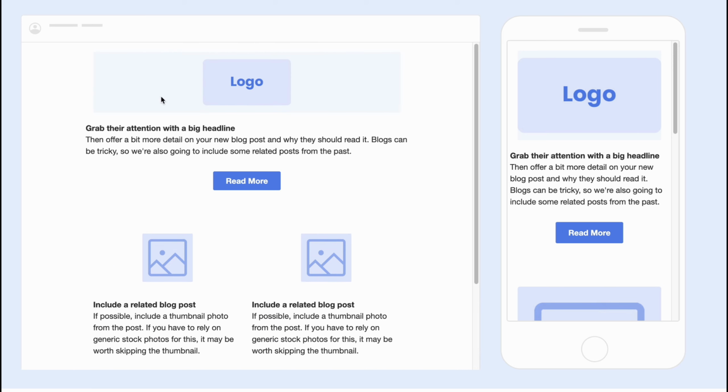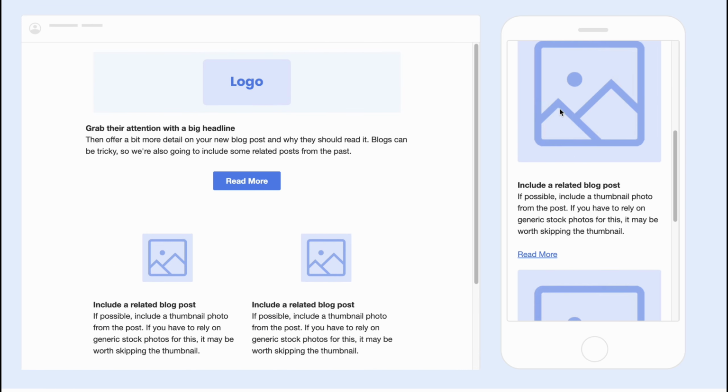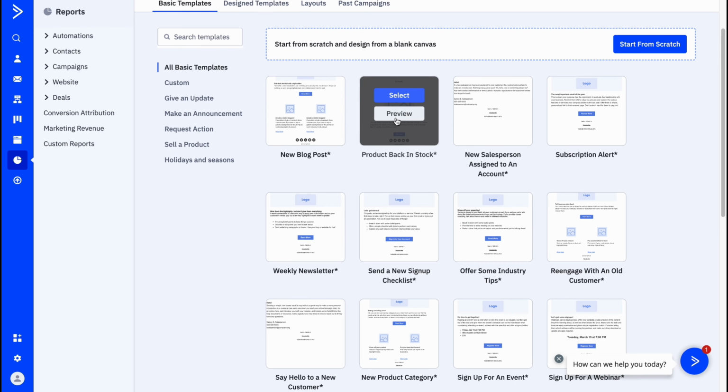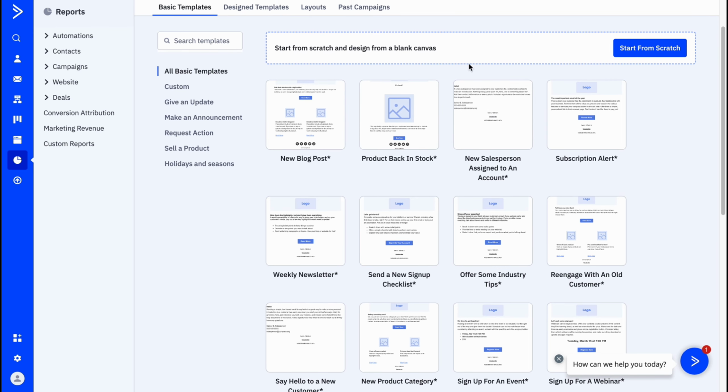It's totally responsive, both for the desktop and for the mobile. I think it's pretty cool. So let's go back to our page here. And as you can see, we can easily start from scratch and design from a blank canvas just using their elements. We can create different sections, we can add different elements, and I think it's pretty cool. So let's use this template here.